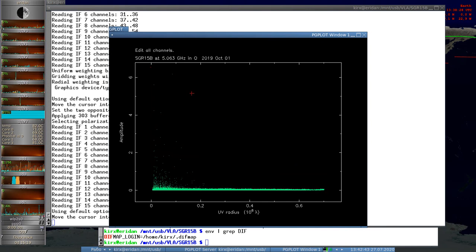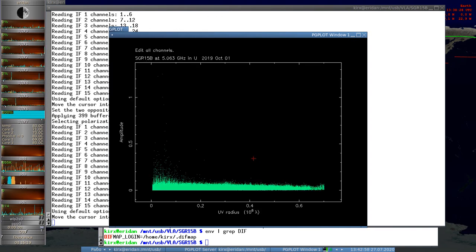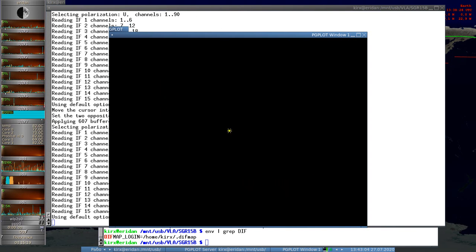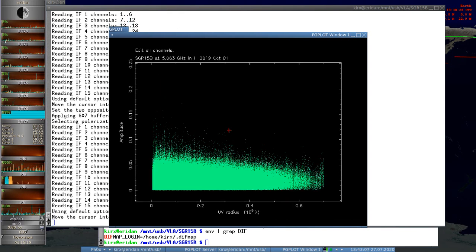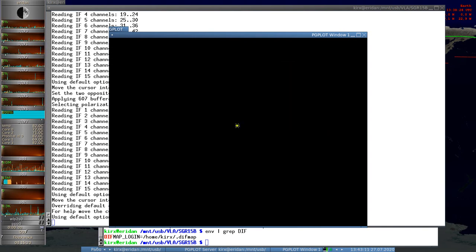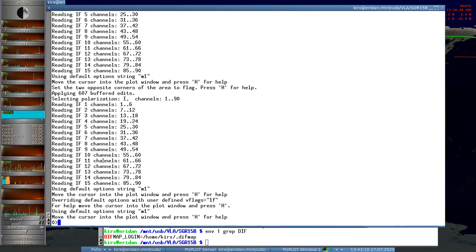This is the same thing, but now we see the amplitude in Stokes Q versus the baseline. So again, I will use C, click, draw a rectangle, click again, right mouse click to close this. Stokes U, same thing, I want to remove these outlier points. Right click. Okay, this is Stokes I, I don't want to change it. This is another plot, I don't want to change it right now, so right click again, right click again. We are done with editing, let's make a map.